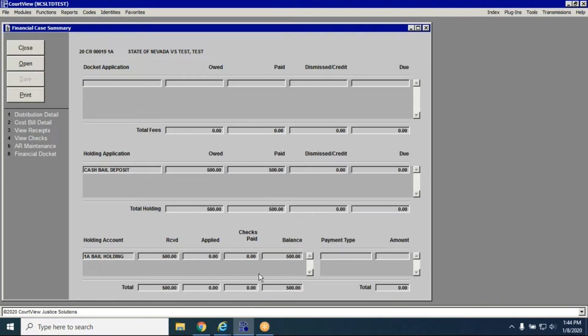Now below here, you're gonna see that some of the fields are populated. The holding account is shared with the entire court in all cases, but this cost screen is only gonna show what that case specifically has sitting in the holding account. So it's gonna give you the holding account number. For this one, it's 1A for the test court identifier, and then bail holding. Yours may have your court identifier in the beginning, so it'll be a little different.